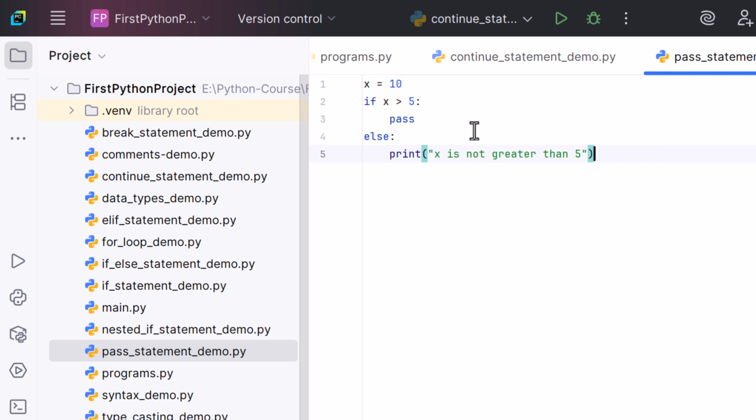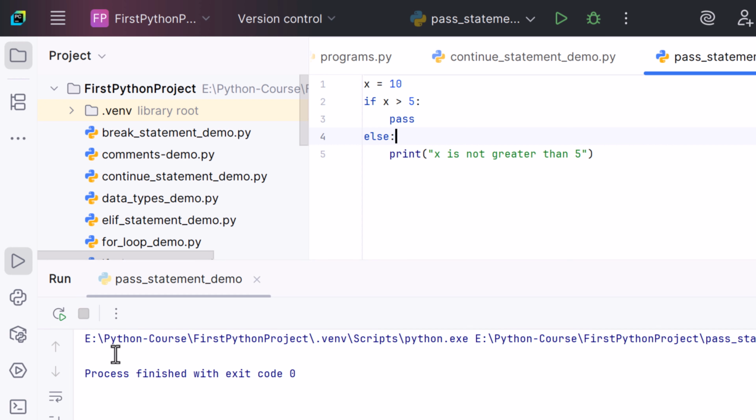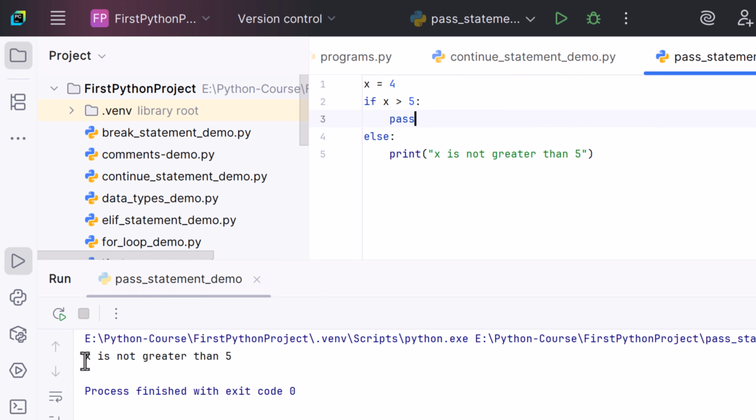Now let's run this code and see what happens. Since x is 10, the condition is true, so the if block is selected. But because we wrote pass, Python does nothing and just moves on. There's no output. Let's change the value of x to 4. Rerun the program and you can see the output. x is not greater than 5.